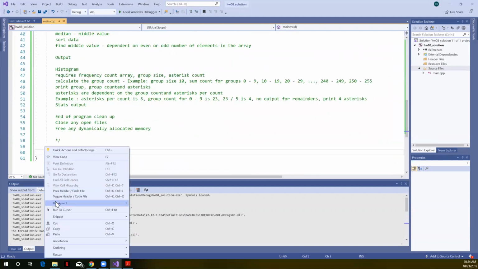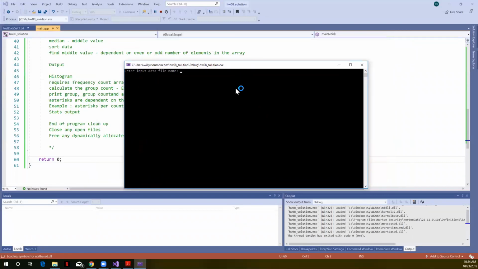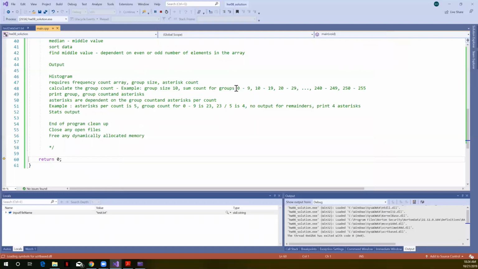Let me do a run to cursor here. I want you to see that going into the string. All right, I'm just going to call this test.txt because I'm really not trying to open the file. So now you can see here, this read this into the input file name. So we've accomplished then that small goal.